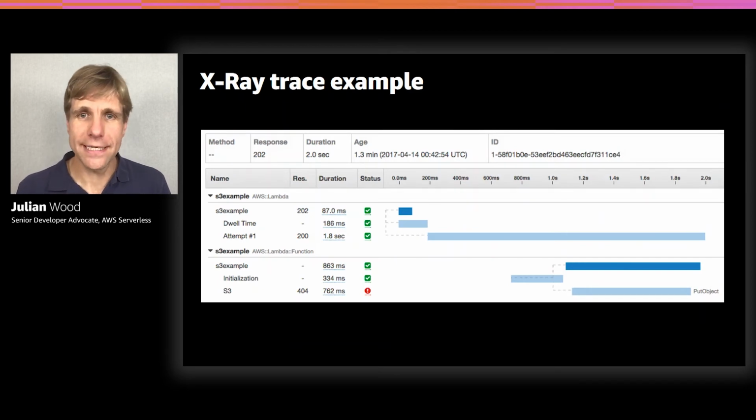So when a trace is created, this is what it may look like. You can see this is a Lambda function. You can see the exact time it takes for the Lambda service to run your function initialization code. And this example is putting an item into S3, and there is some kind of error it has picked up, which you can go and investigate.